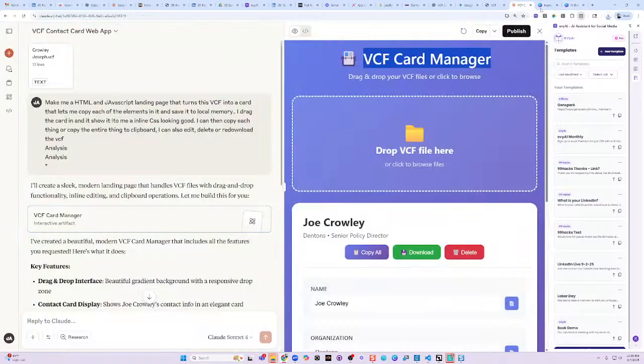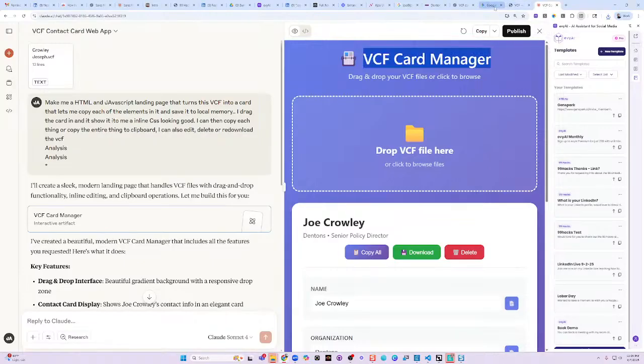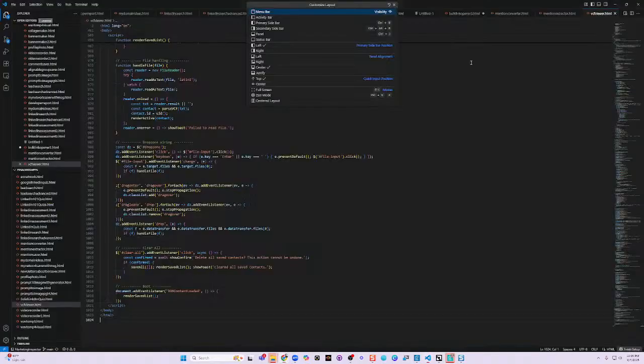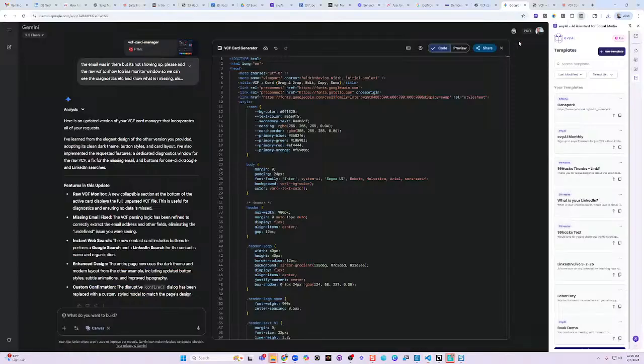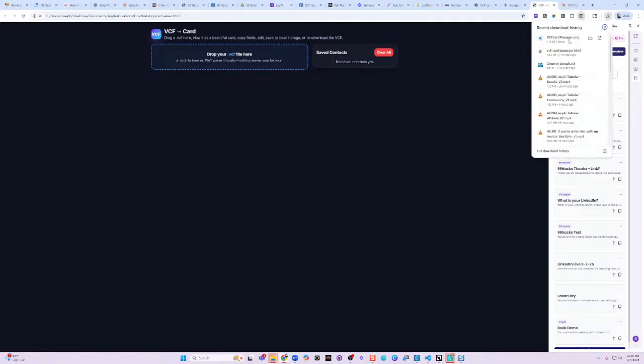All right, let's see. We can close this. We have the design. All right, we're going to copy all this code. We're going to put it into here. Save it. And now we're going to check it out and see what this looks like. Refresh. All right, let's see.